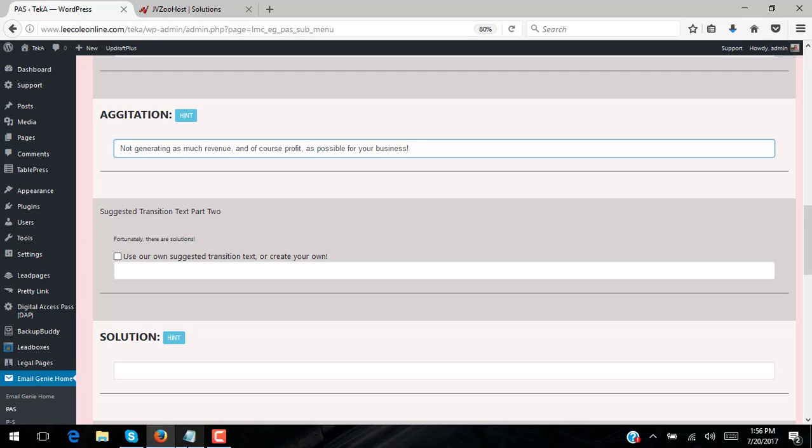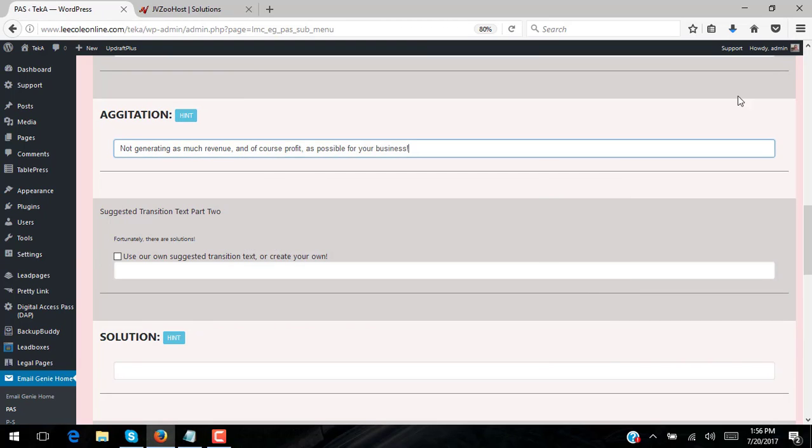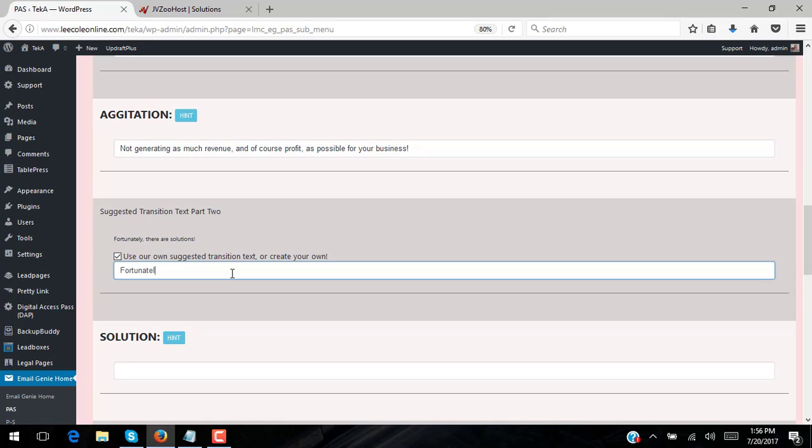Fortunately, there are solutions. There's solutions to all this stuff. And now take a guess as to what the solution is. The solution is you, right? Okay. So let's say I didn't like "fortunately there are solutions." I'm going to use my own suggested transition text. Fortunately, I have a solution for you. Okay, so let's say I want to use that instead of this.